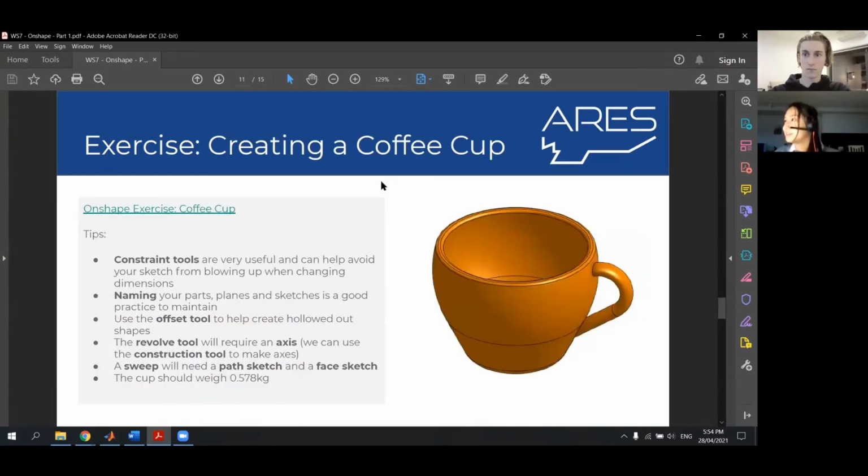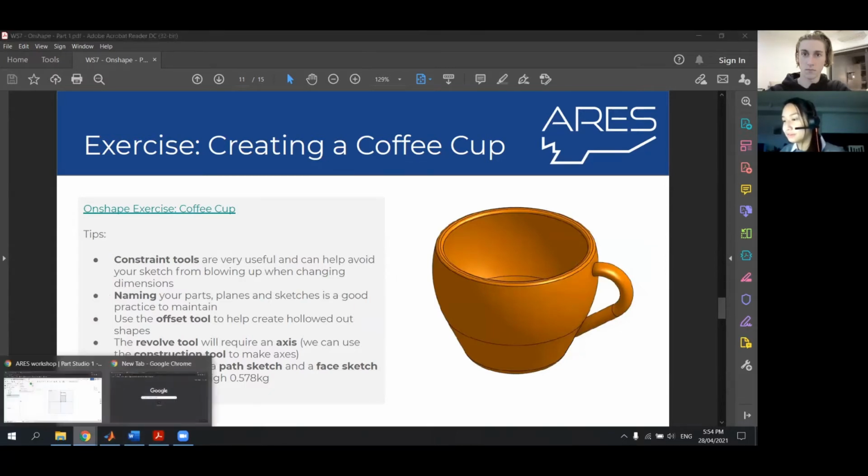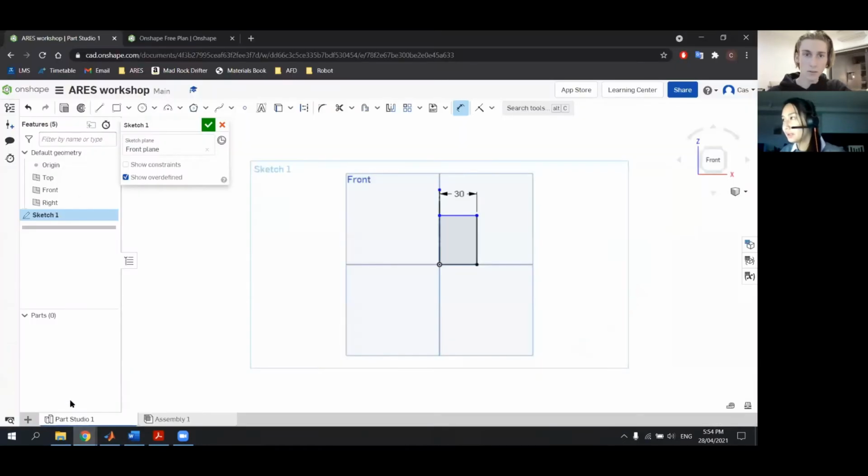So what we're going to do is work together and create a coffee cup. We will be using the revolution tool that we just learned about, as well as the sweep tool to create that handle. So what we're going to do first is go to our... Sorry, Anne, I'm just going to switch over the screen share. It's just sharing this Chrome window for that coffee cup.